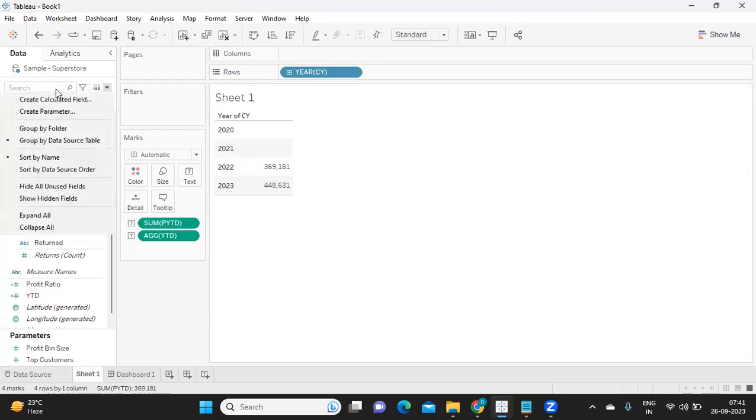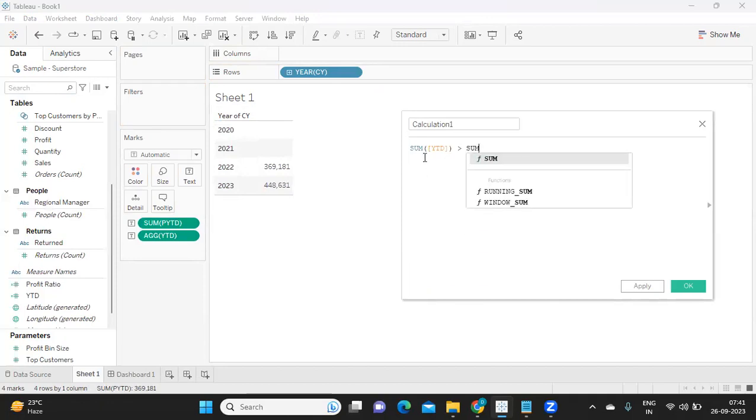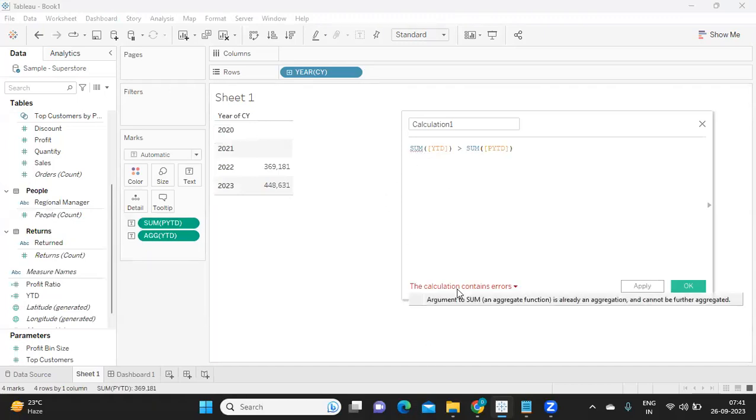Now again I can write a calculation on top of that. If my sum of YTD, I can also try to write a calculation to check if that is greater than or less than, and maybe color them or whatever I want, I can do that. So that is also possible.